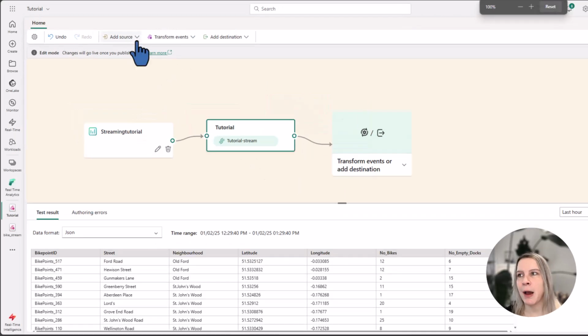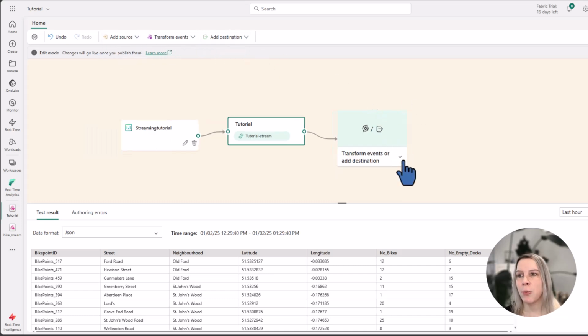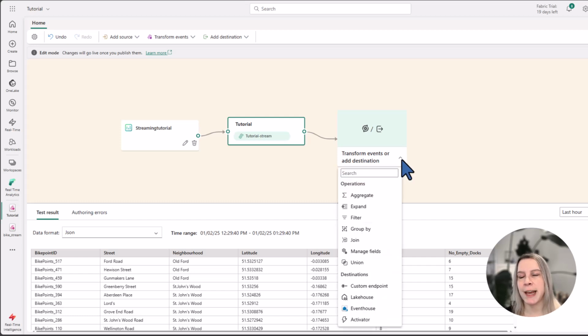And if we now look at the top, first we only saw add sources. Now we also see transform events and add destinations. So we could click here, transform events, and choose a way to transform it. We can do several operations like aggregation, expanding, filter, group by, join, union.